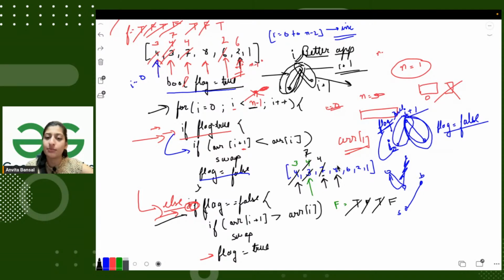Now my index is at position 8. For 8, flag is false. I come to this condition and check. ARR of I plus 1 is 6. 6 is less than 8. Here the condition should be that it is greater than 8, only then you swap. So this doesn't hold true. I just do nothing, no swapping, simply change the value of flag to true and go to the next iteration.